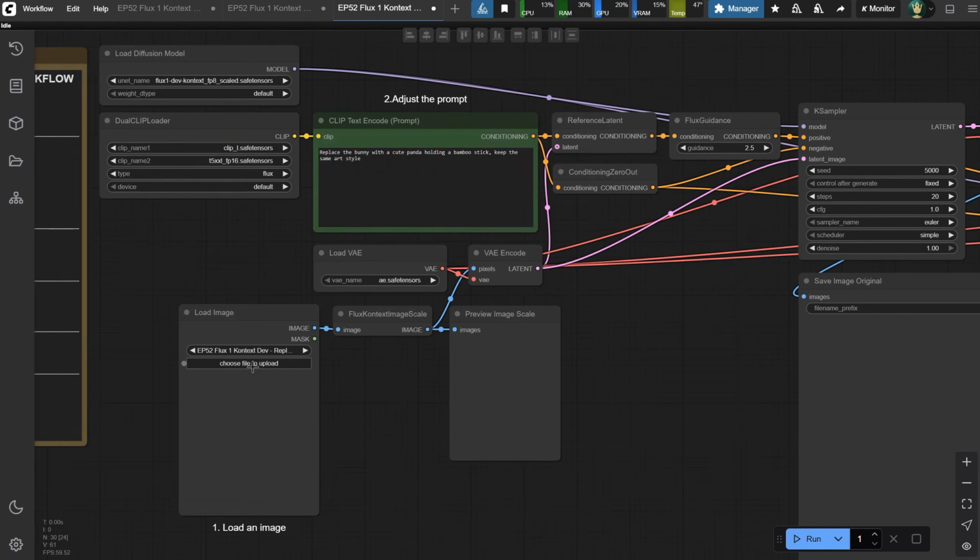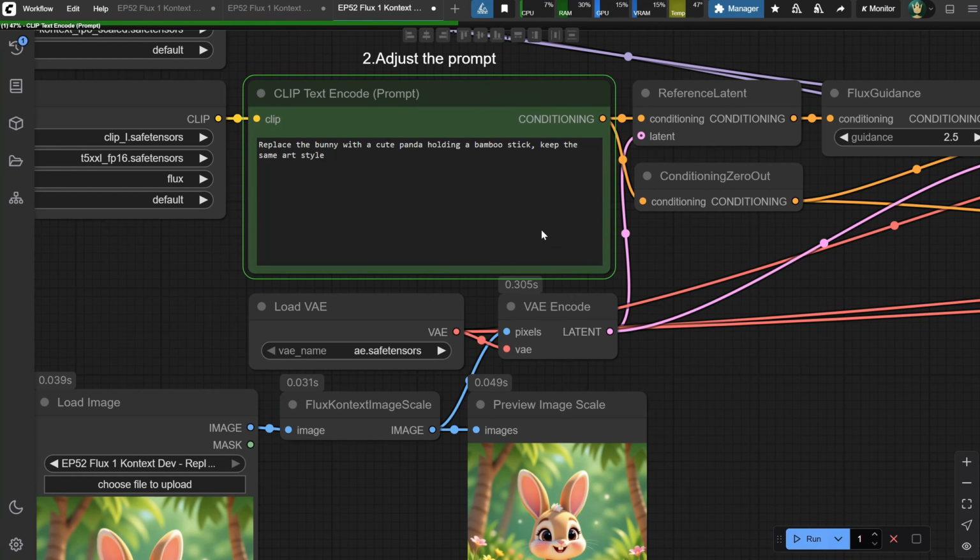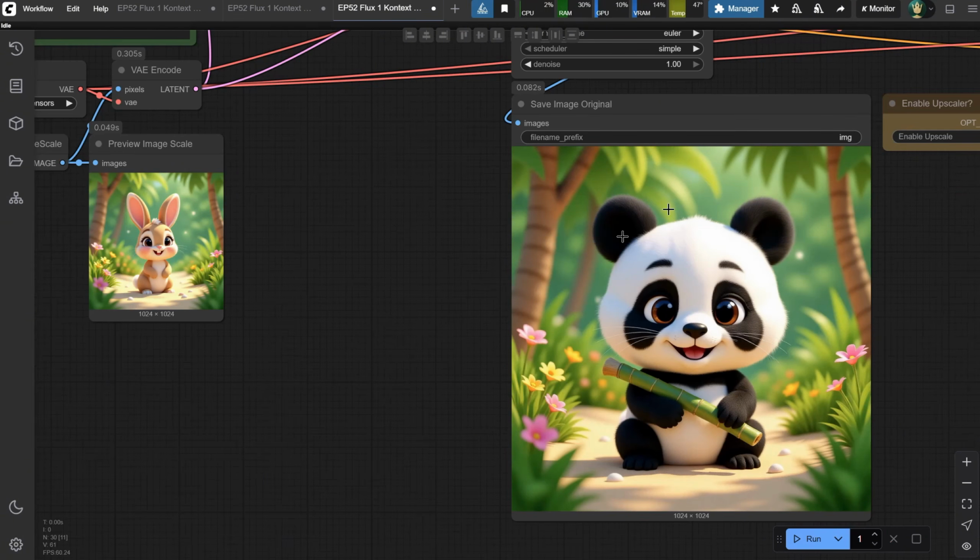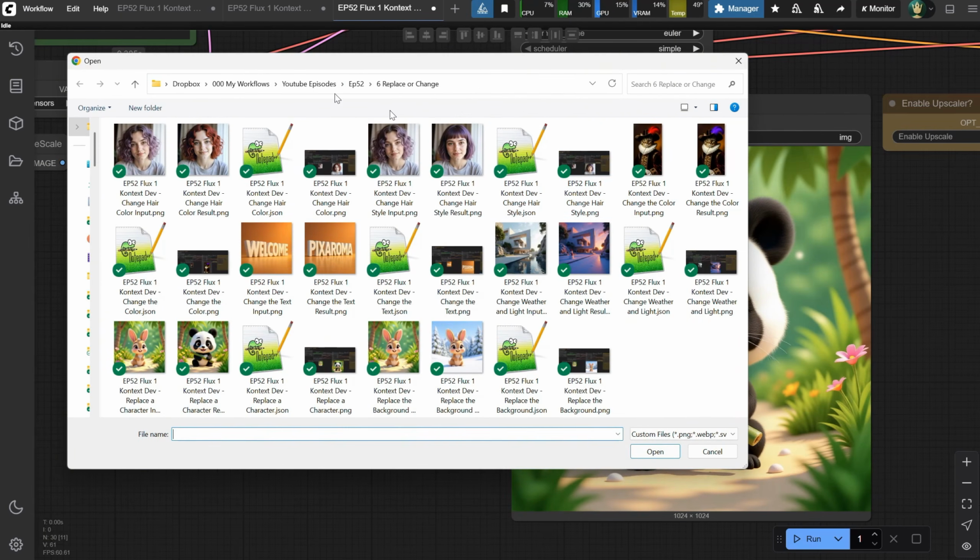For example, I want to replace this bunny with a panda and keep the same art style. The result is this one. It kind of kept the background too, but the ability to generate a panda in a style so close to the bunny is pretty impressive.